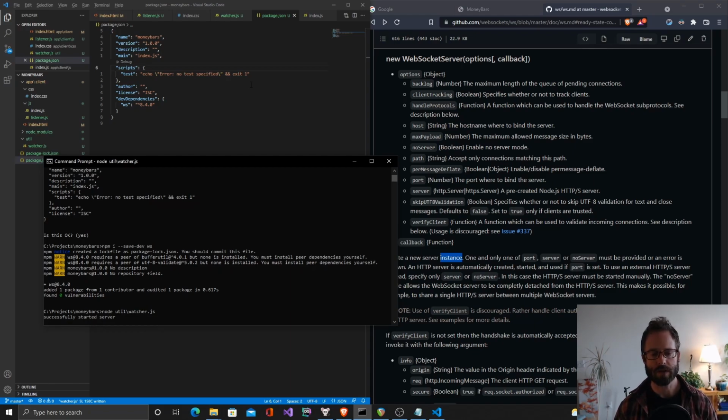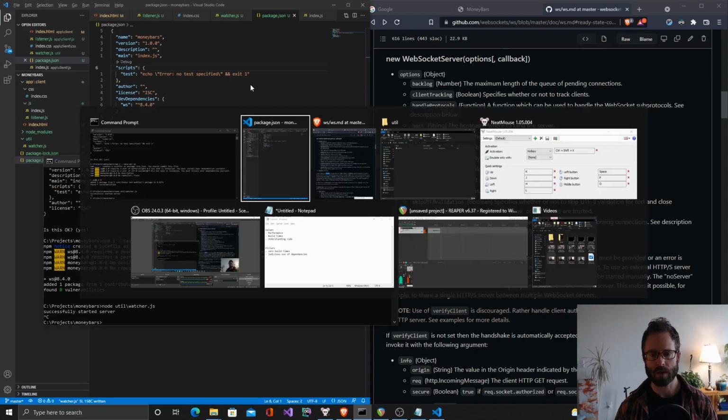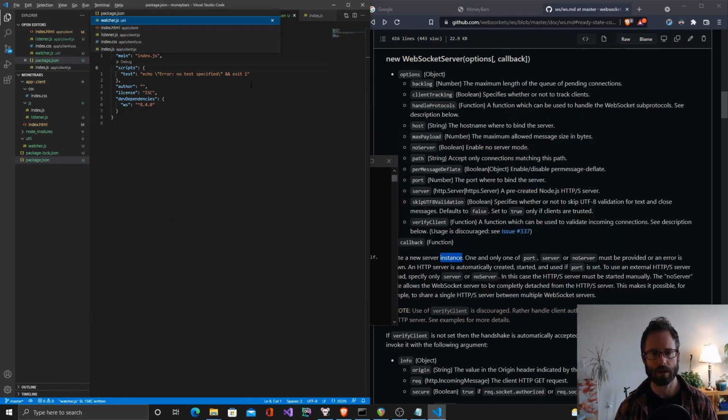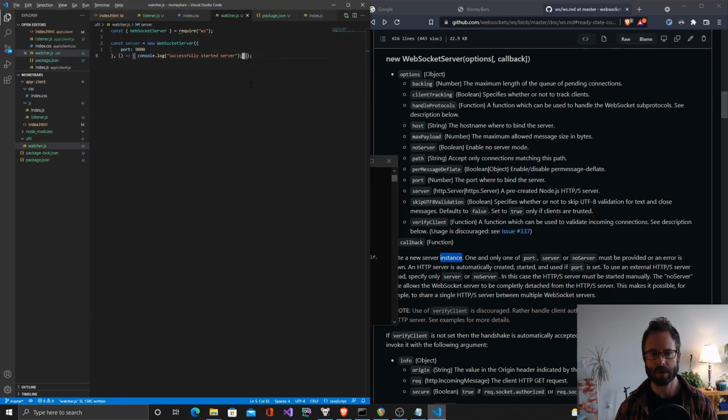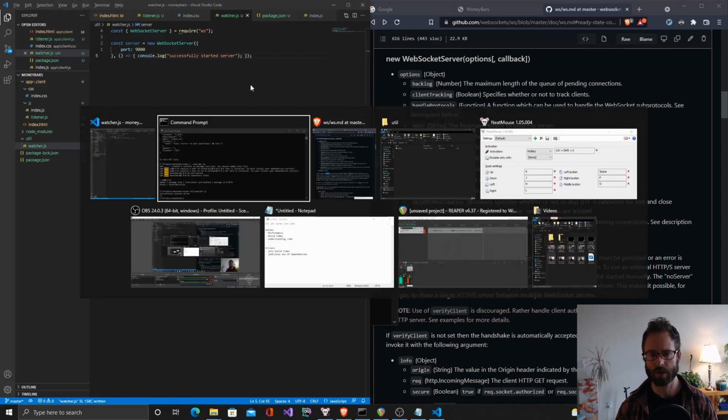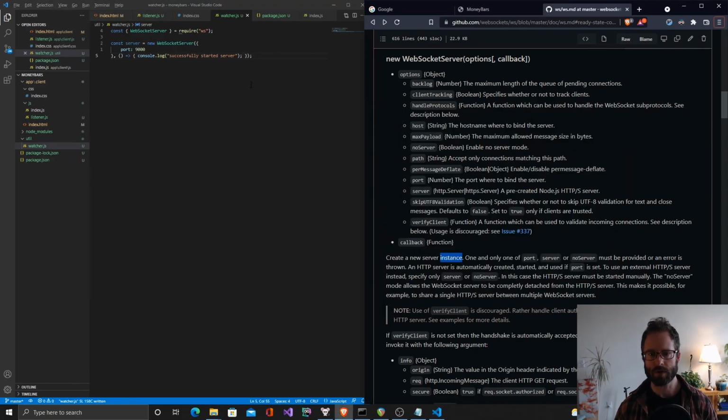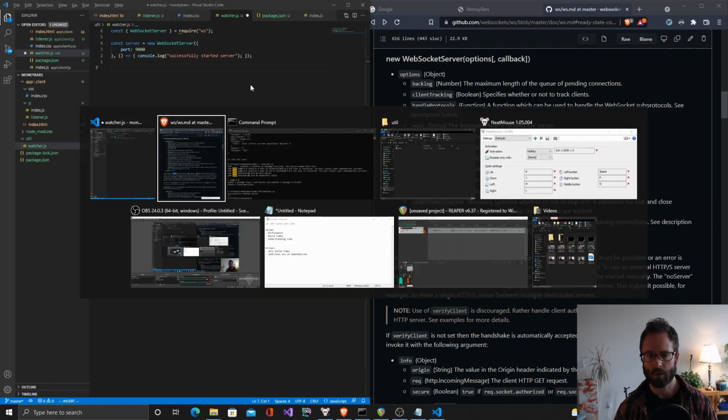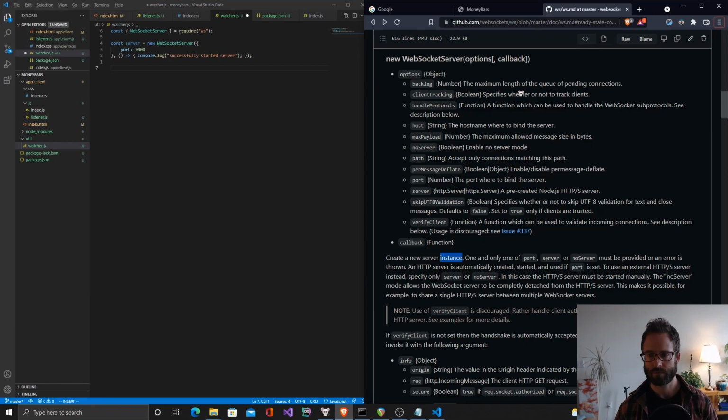Okay, successfully started server, and it doesn't return immediately, so it's waiting for input. Of course, we're not listening, so nothing's going to happen, but that is working, we are successfully using the WebSockets library. So we have created a server. So now what we want to do is we want to accept connections.